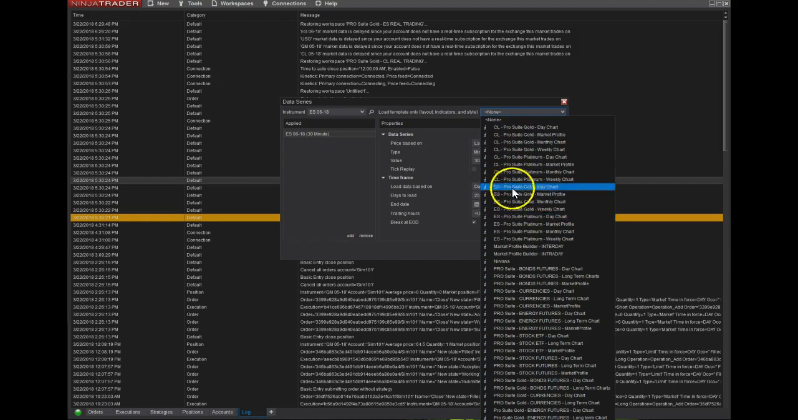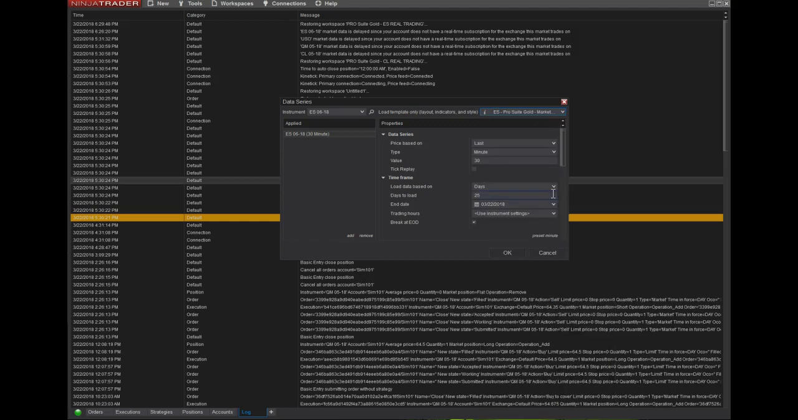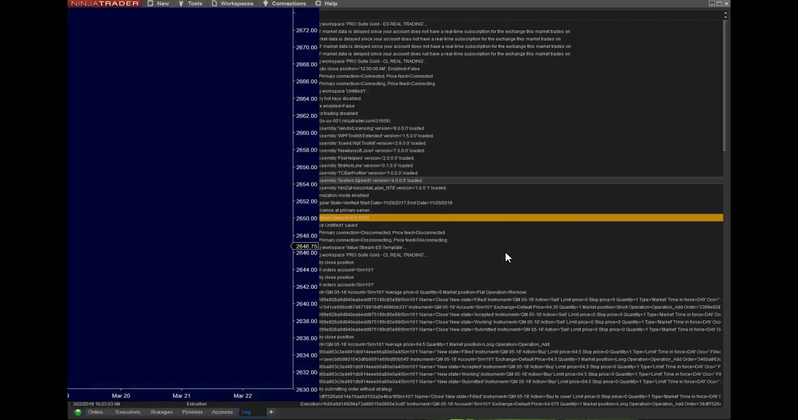So when you click on that button, usually the convention is the symbol of your product, ES dash Pro Suite Gold, because here I'm using Pro Suite Gold. So ES dash Pro Suite Gold, and I'm going to choose a market profile template here. So ES Pro Suite Gold market profile. If you are trading crude oil, it's going to be CL, etc. So here I'm going to choose the market profile for ES, and I click on OK.